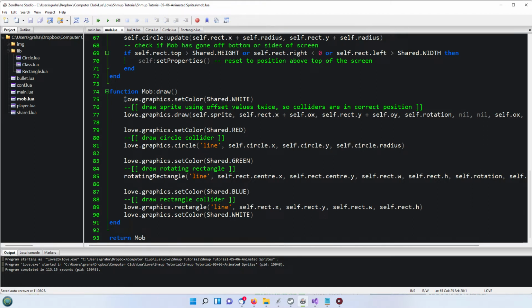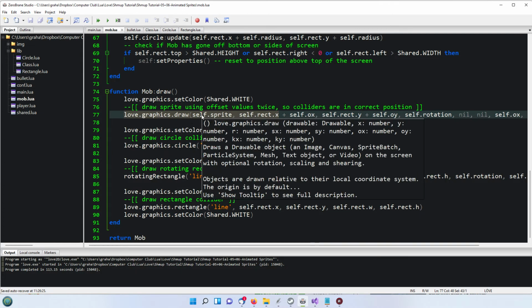Now the next bit is where we're actually drawing the graphics here. So initially we set the graphics to white so that we can actually draw the sprite here. Now this time you'll notice that we've got some extra values in here. If I hold that over draw. There we go. So love.graphics.draw.